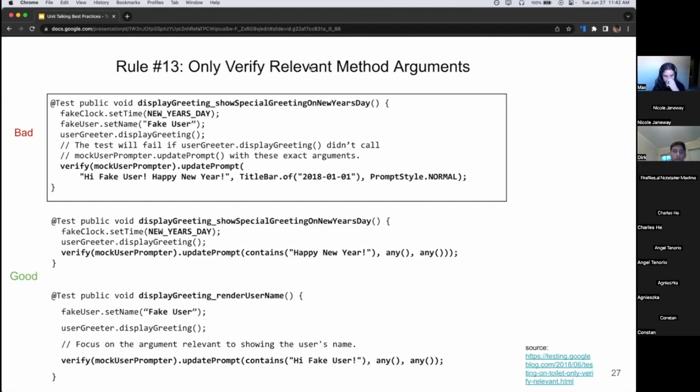This is just a more specific rule for that. Any questions on this one? Or if you want to disagree, that's fine too. In general, this brings back the point of testing things you care about and not testing things you don't care about, and also having focused tests. So if you do care about the title bar or the prompt style, you can split those into separate tests.